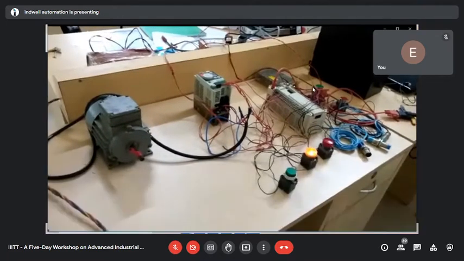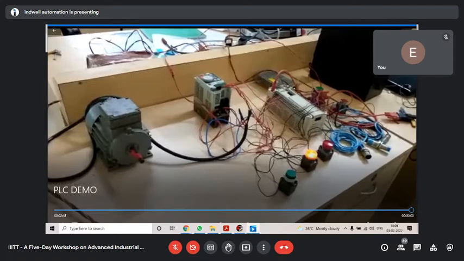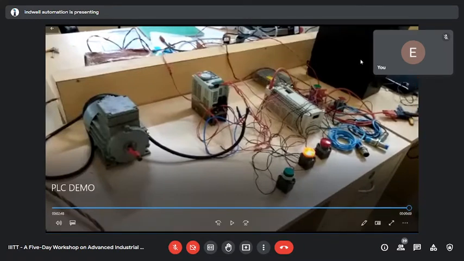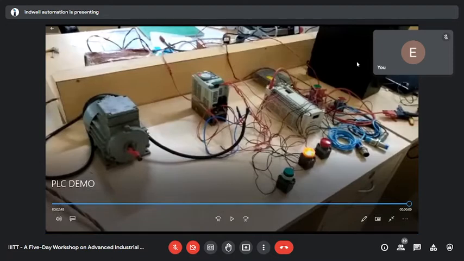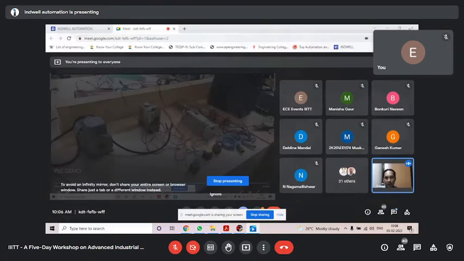So today our task could be to extend this project with some more features. We shall have implementation of HMI in the first session, and in the second session we shall go for SCADA.